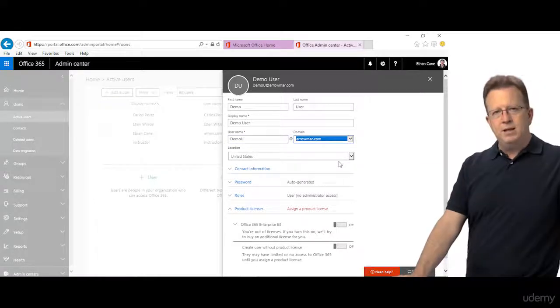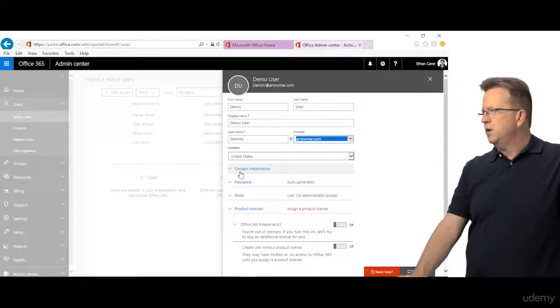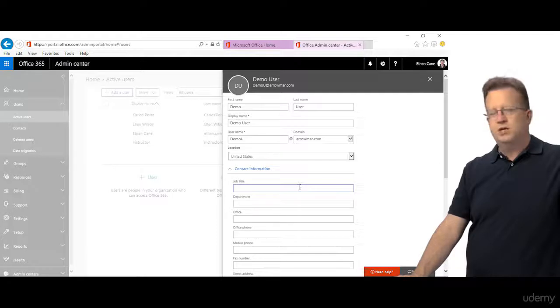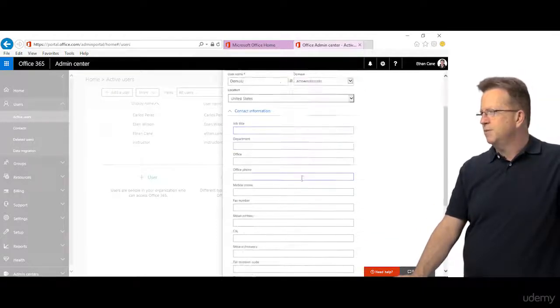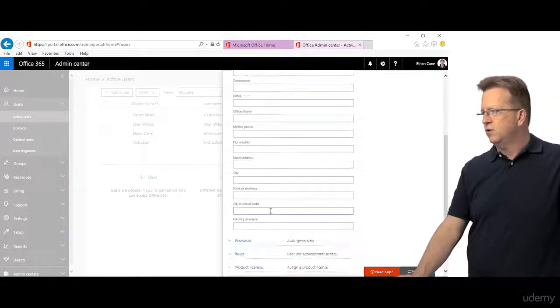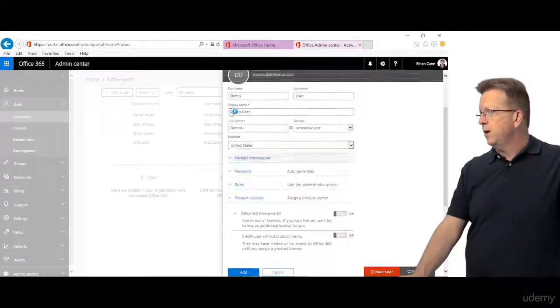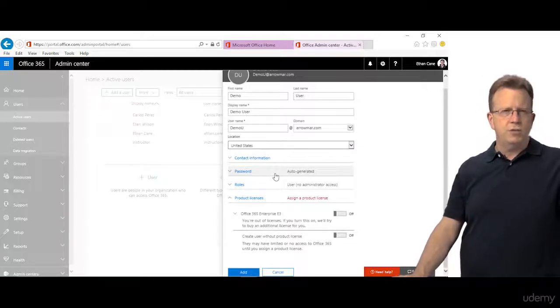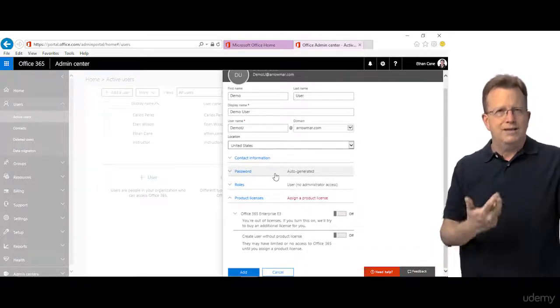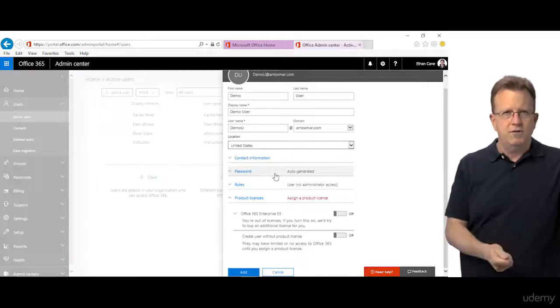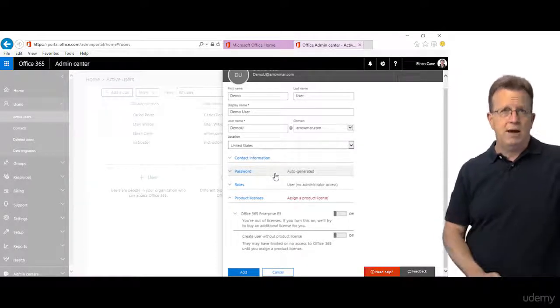Now, I have the ability from this page to go in and change their contact information, put in some additional details about them, their job title, their location, things like that if I wanted to. I don't have to, it's not required, but I do have the opportunity to do so. You notice here in the password section it says it's going to auto-generate it. And what it'll do is create a temporary password for that user that you can give them. And then when they first log in, they would have to change it.